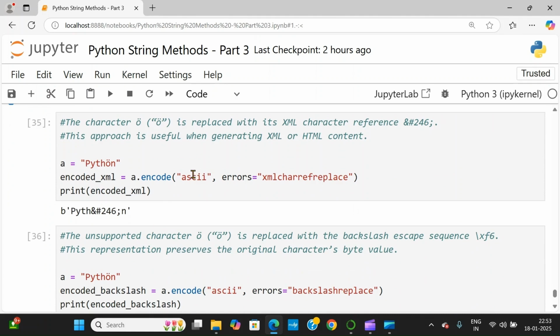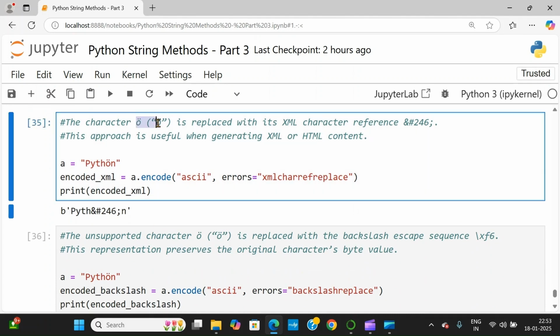Now one more: the character which is not supported is replaced with its XML character reference. Now for this, the equivalent XML character reference is this one. This approach is useful when generating XML or HTML contents. So I've taken the same example, and the o is not supported by ASCII here. In place of replace, I'm writing xmlcharrefreplace. And that is stored here and printed. So what is the output?